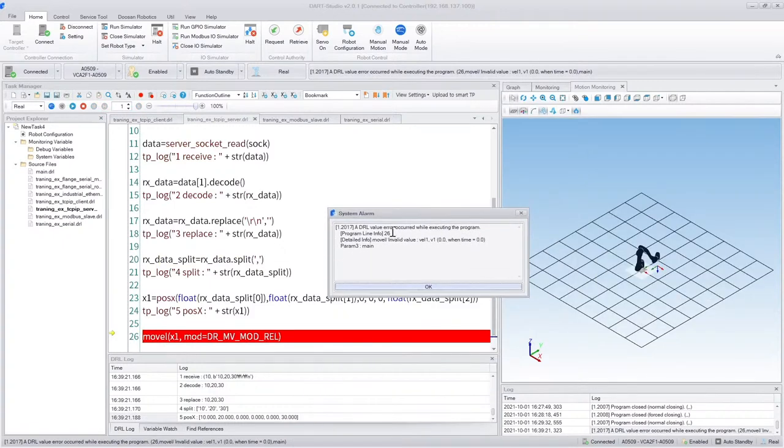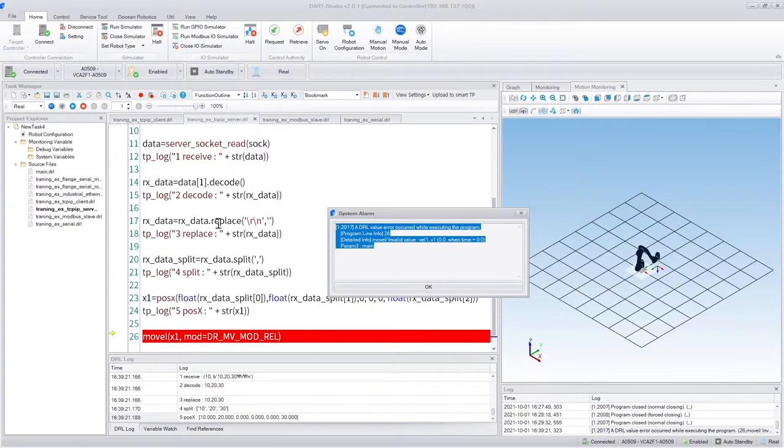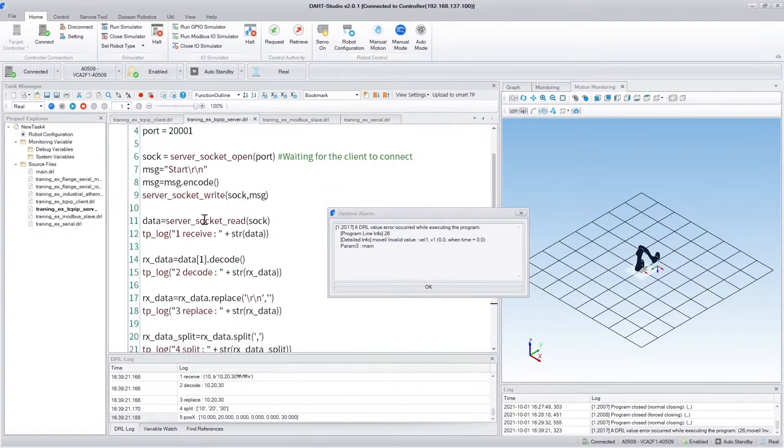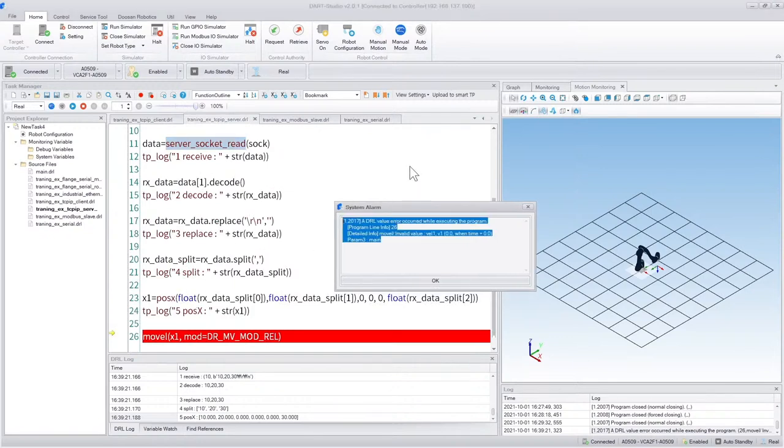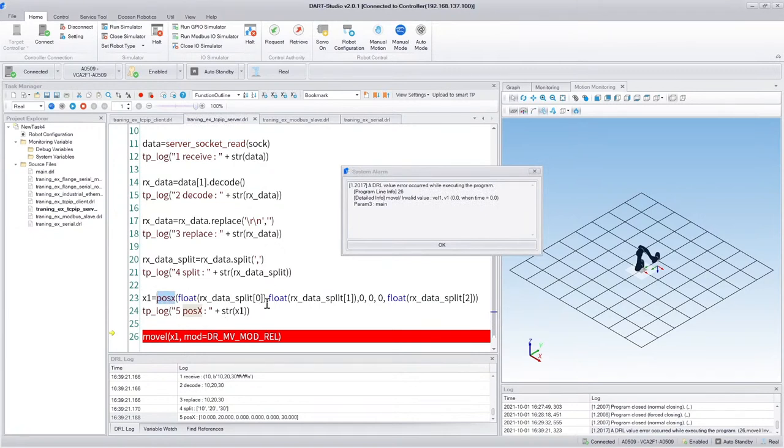We can see some alarm message, because in this example we receive some data, read some data, and parse the data to make the port x variable. But this port x variable and our data are somewhat strange for the moveAl function we use in this example. So we see this alarm message. But anyway, we can receive this data and parse the data like this method.